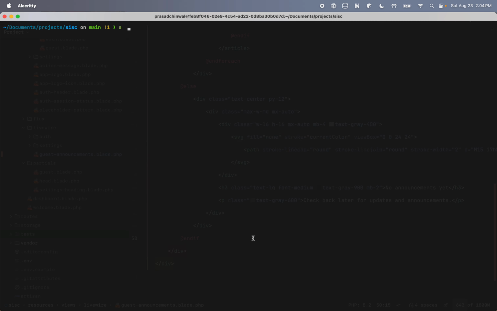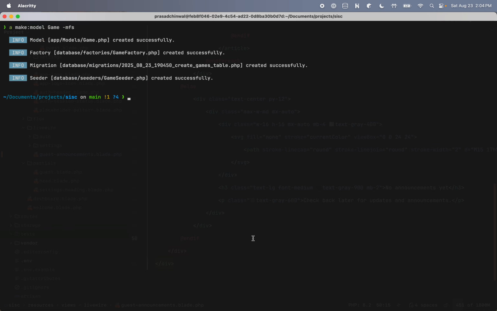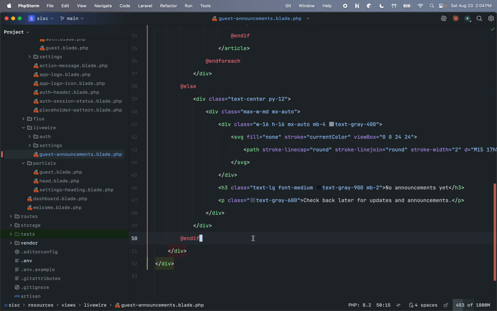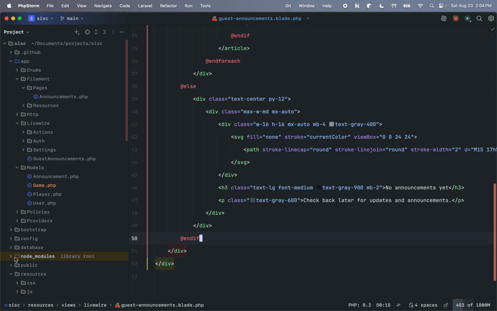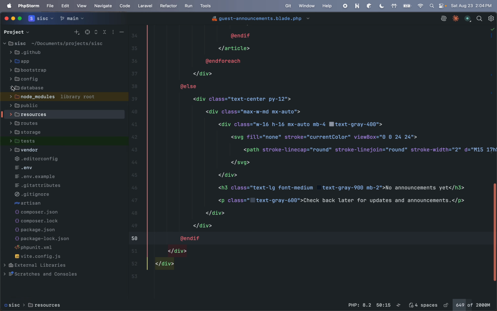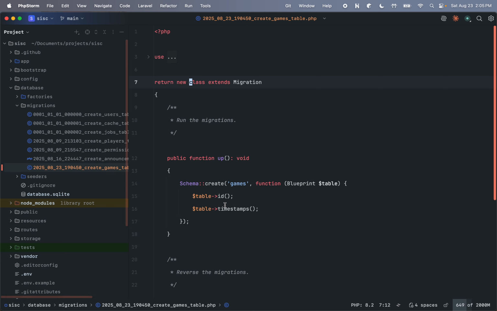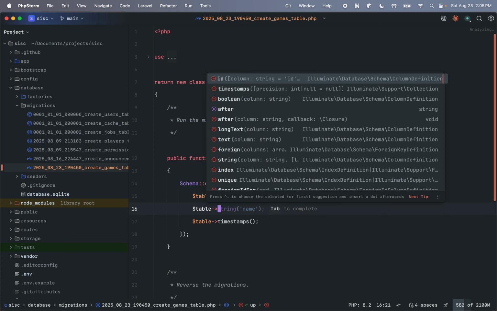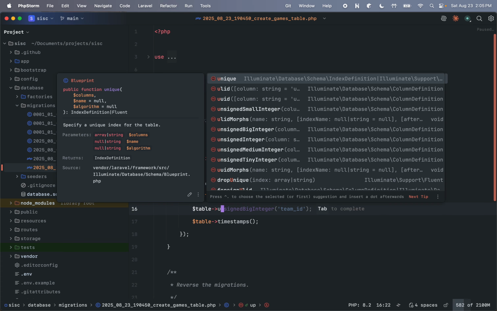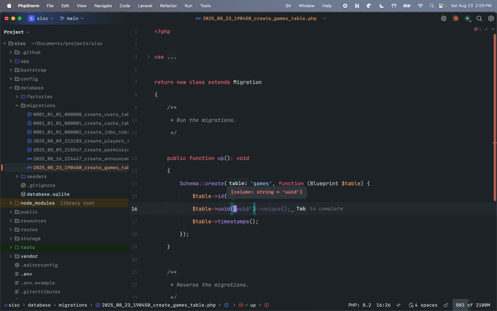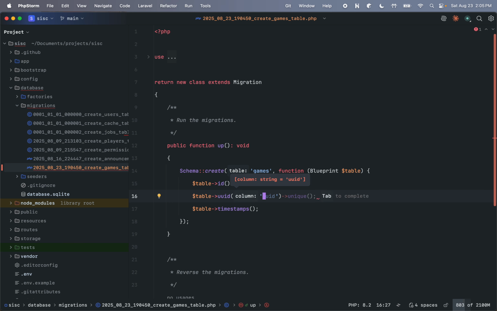So first we need a model for sure. So php artisan make:model Game, and then we need a migration, factory, and seeder. Then let's head over to PhpStorm and go into the database migration for game. So each game will have a UUID. We don't really need a UUID, we can get away without it because it's a small app.